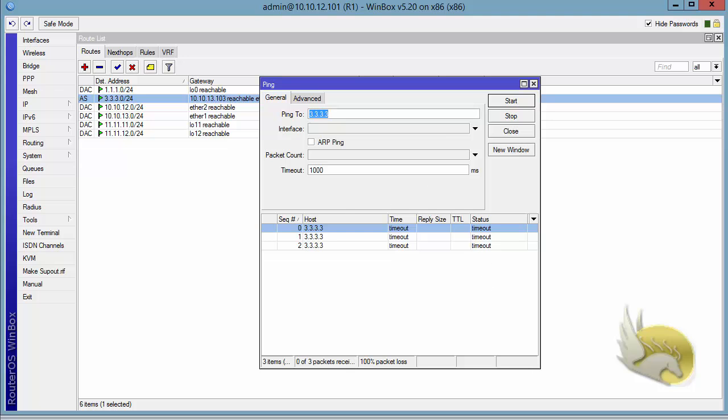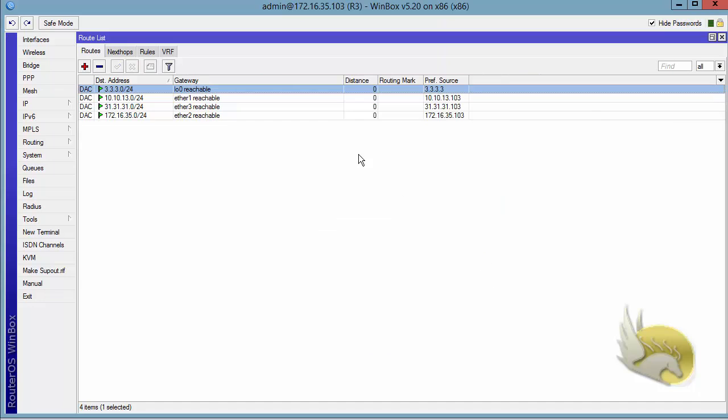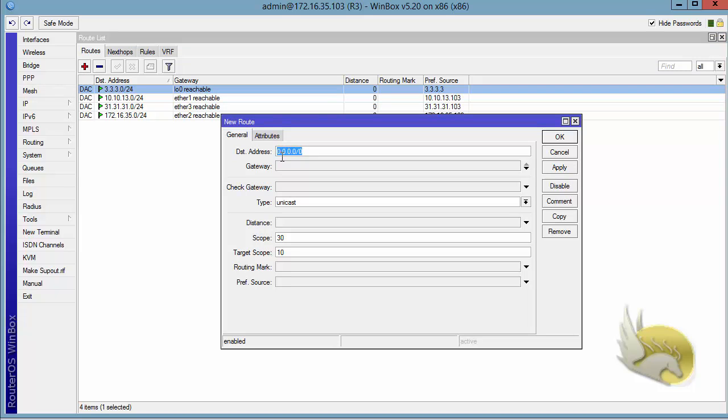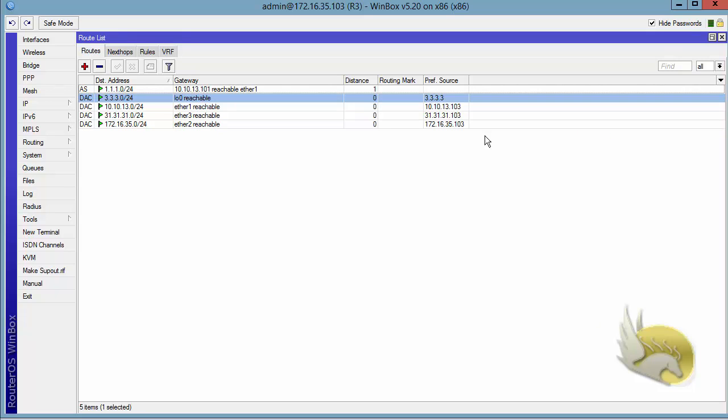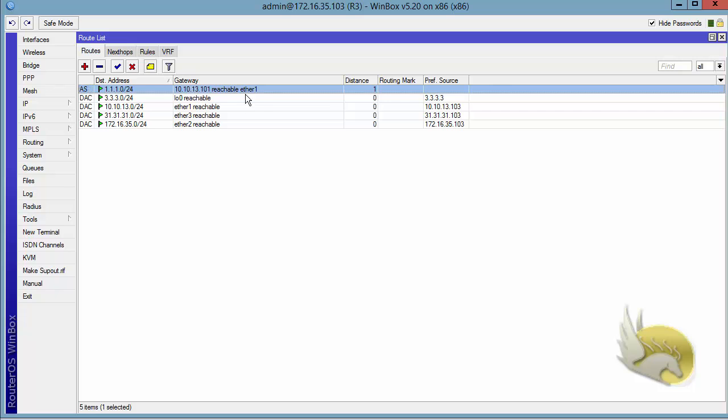So I need to go to router 3 and configure another static route on router 3. I need to go to routes, IP routes list, click on this plus sign and type in 1.1.1.1 or 1.1.1.0/24, based on the network that you have. And now the gateway is going to be 10.10.13.101. So I click on OK, and you can see that it is active and it is statically configured and it is reachable because it is black. I know that this is working.